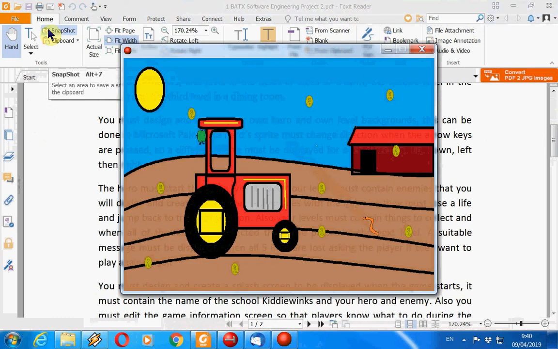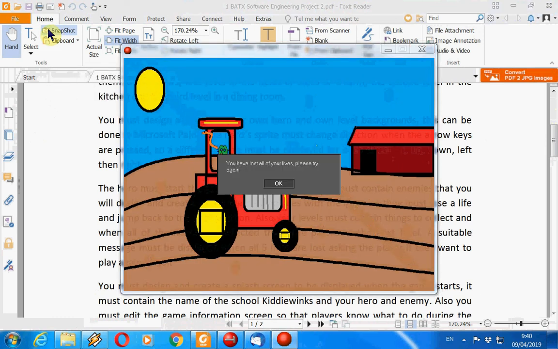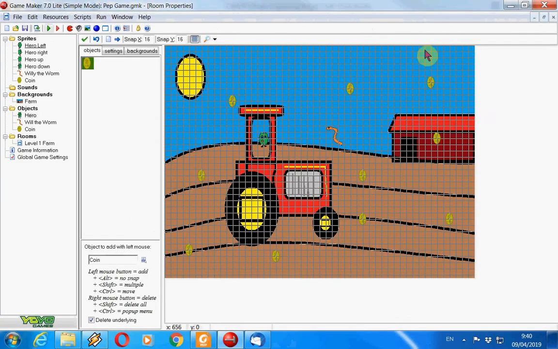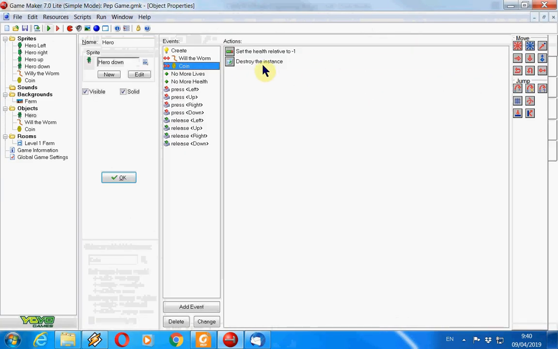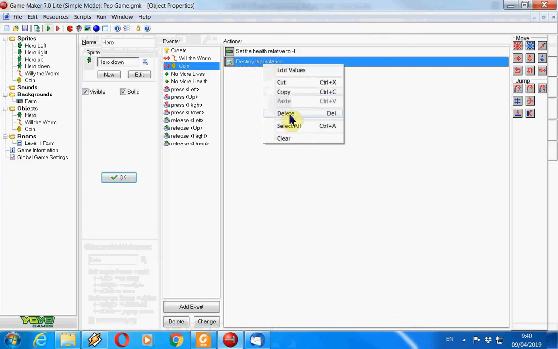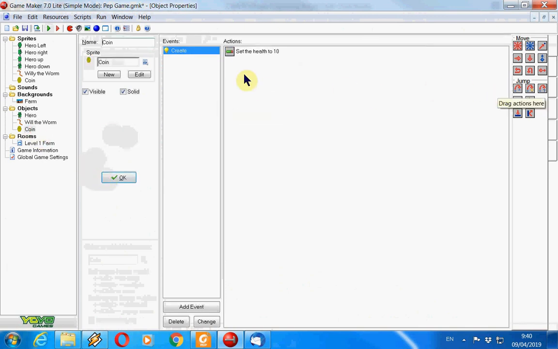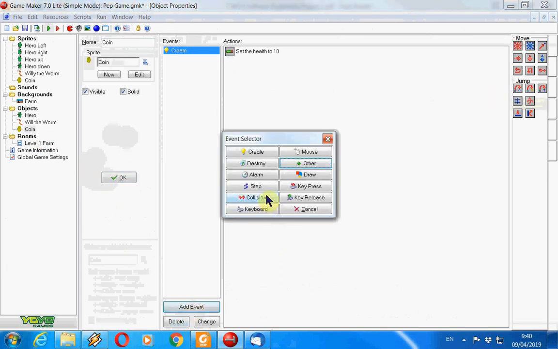Okay, so if I move it, okay, so you can see what's happened. When we touch one coin, all of the coins disappear. Okay, so how do we remedy that? With coin destroy instance, I'm going to delete that. I'm going to click on the coin, and then I'm going to add event collision with the hero.